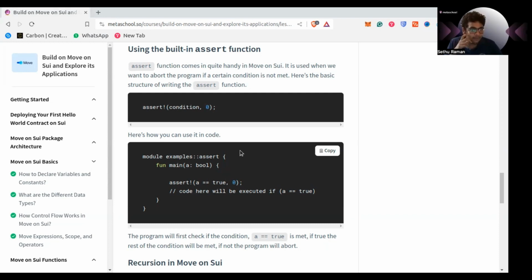Do you guys understand the difference? With if else, you can actually branch the whole thing. You can say that it is either this value or that. With assertion, we are saying that if the condition is not met, you can't execute the program.